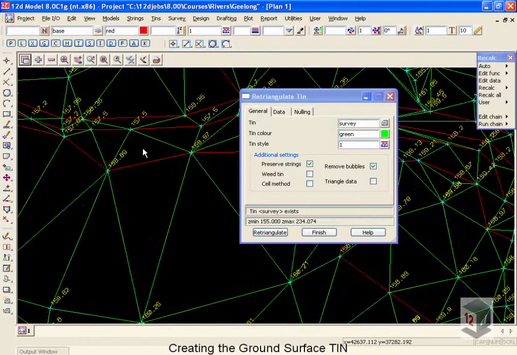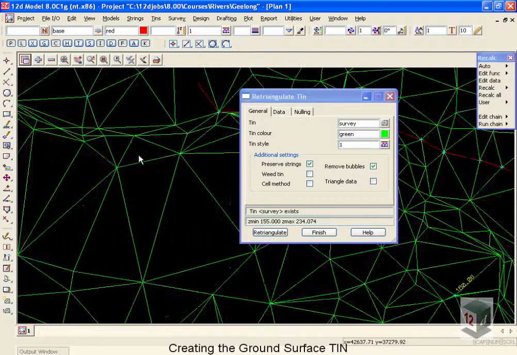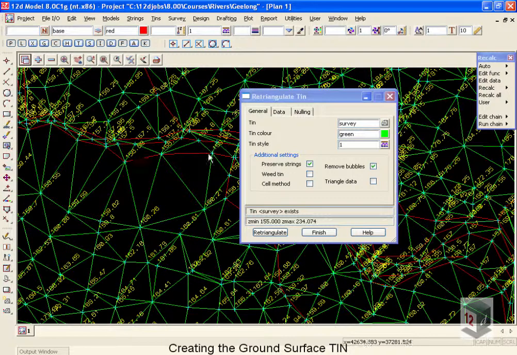Now the reason I've wanted to use remove bubbles here is anywhere along the center of a river where you've got the center line, you generally do not want to join 3 points together of your center line to form a triangle. Nor do you want to take 3 points to form a triangle off your bank strings. You'd much rather take 2 points off your bank strings, look somewhere else for your third. And that's what the remove bubbles option does for the 12D tin.